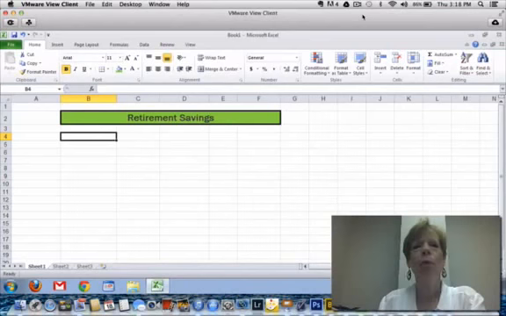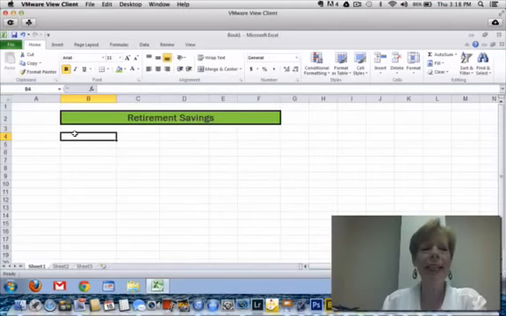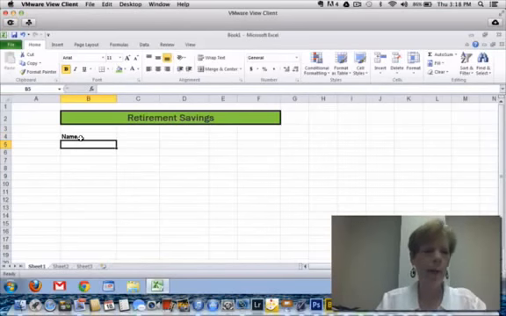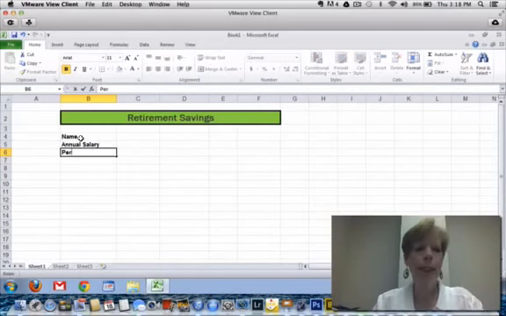Now we need some row headings. We're going to put some row headings in column B and enter your data in column C. Some more row headings in column D, and some data in column E. So let's begin in cell B4 and put Name and down arrow. In B5, put Annual Salary. And in B6, put Percent to Invest.